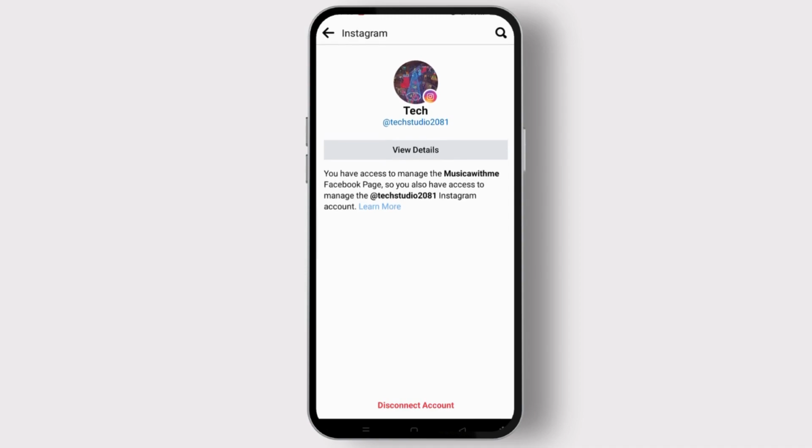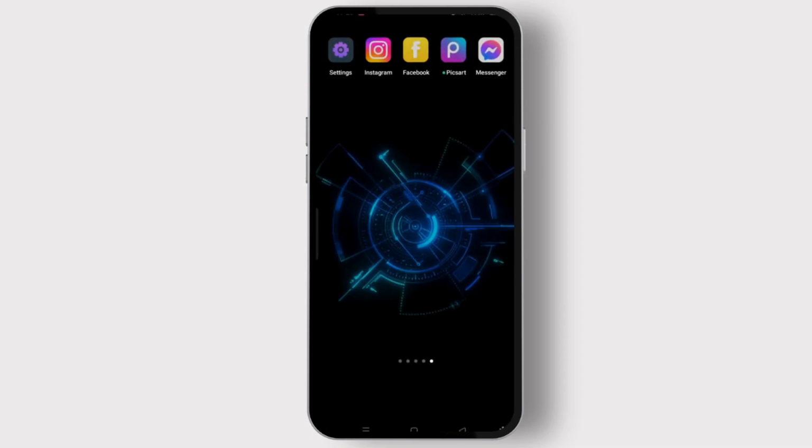If you want to disconnect, you can tap on disconnect account and either disconnect as well. So that's how we link Facebook page to Instagram account.